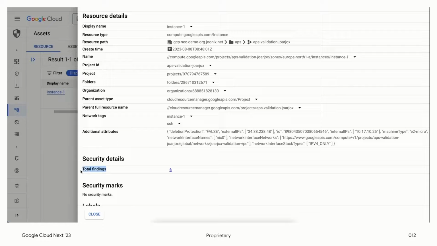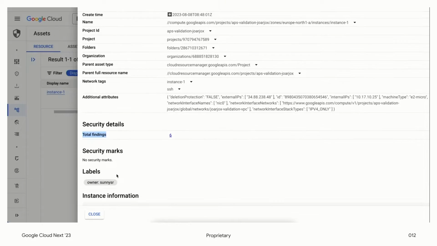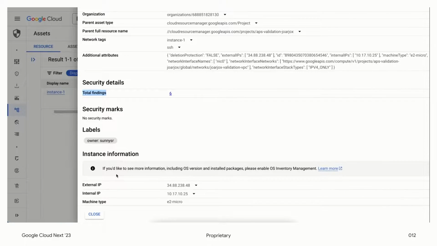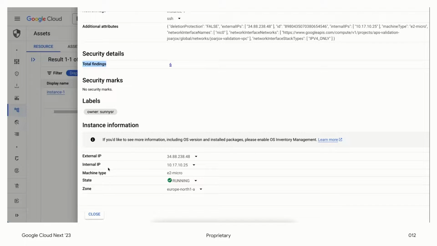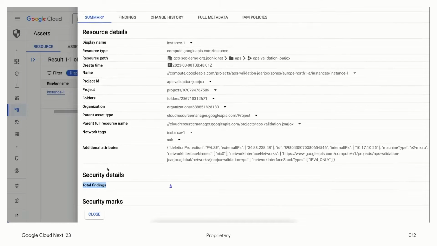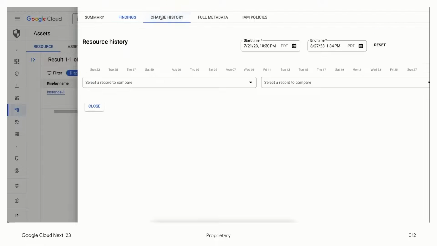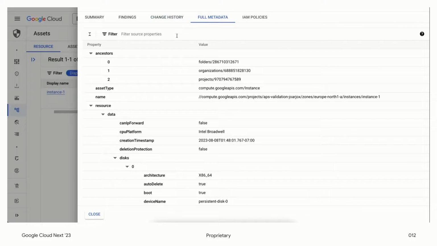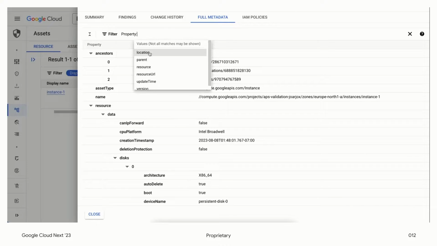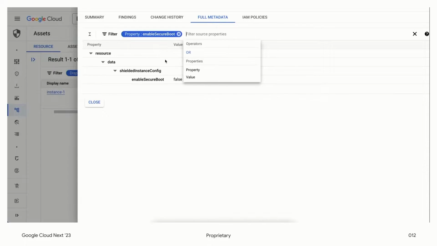And looking at it here, it looks like there are 6 security findings. We'll touch on that in a second. That worries me. But I also get to see some of the other information, like the IPs and whatnot. So looking into the findings, really amazing. We've consolidated a lot of the security findings related to this particular compute instance here. You can see the change history and the full metadata. So let's verify that secure boot is indeed disabled here. All right, I have the confirmation that it's false.